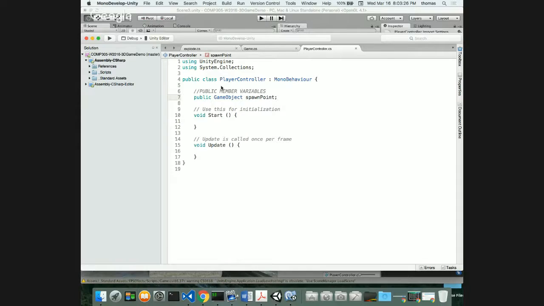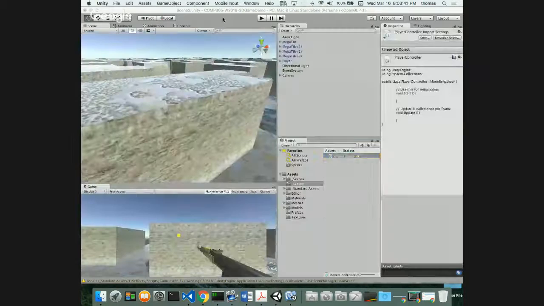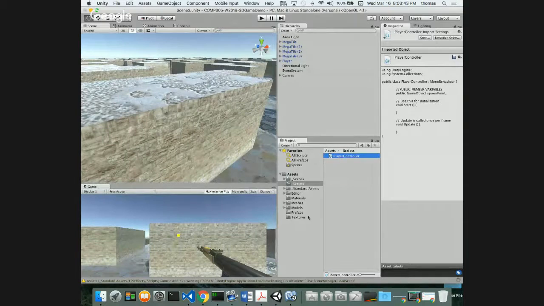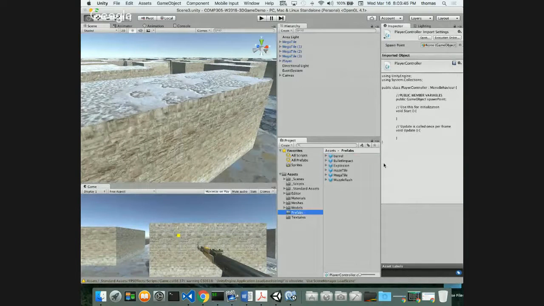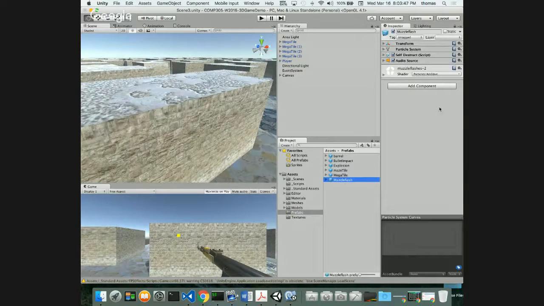The other thing is I need a reference to my muzzle flash so that my muzzle flash plays. What type of thing is my muzzle flash? Let's take a look in order for me to get the right type. If I go to my prefabs and look at my muzzle flash, notice that it's a game object, but I actually want to play the particle system.